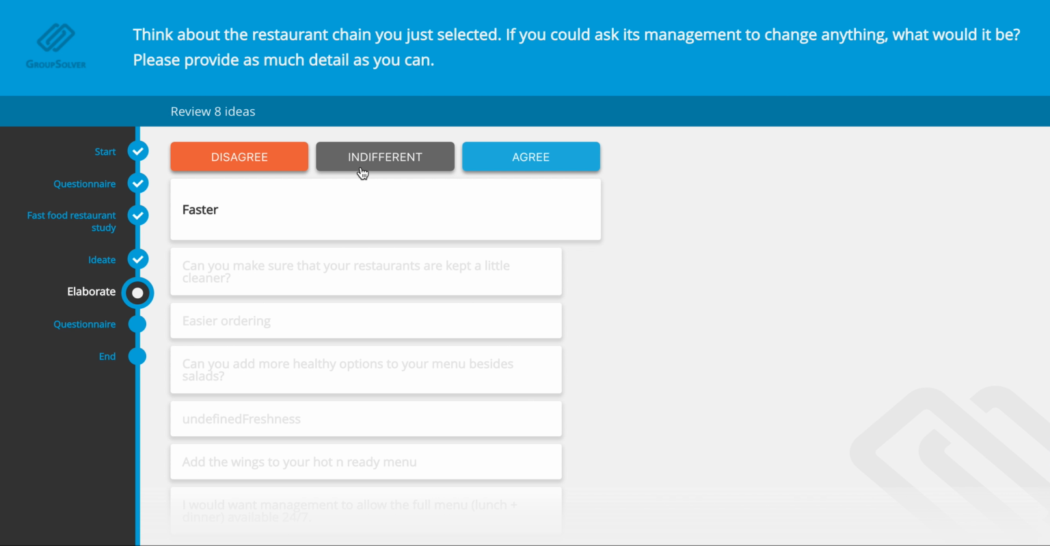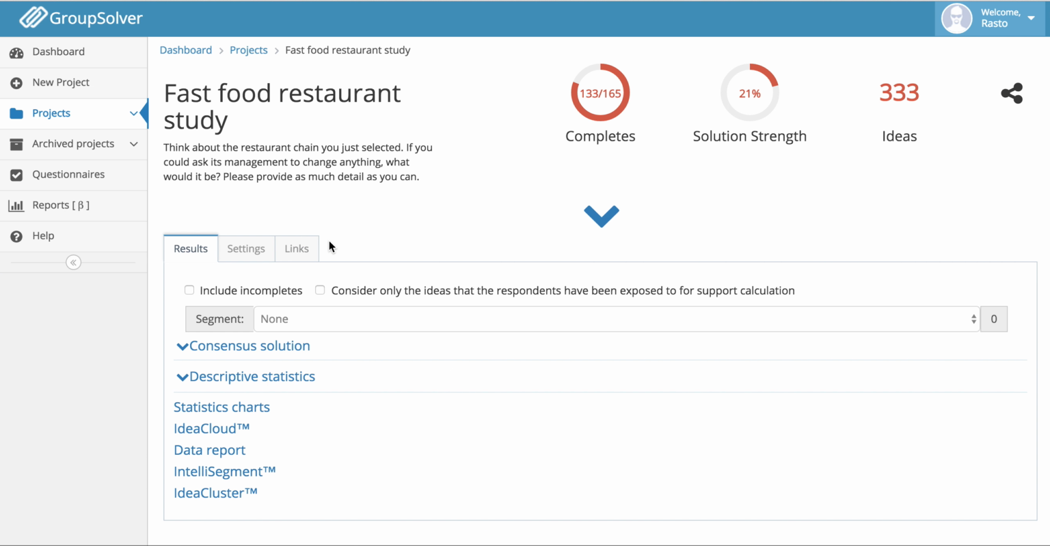Now, let us show you the power of GroupSolver when it comes to the reports and the analytics. That is done through the dashboard. So on the dashboard, there's a lot that goes into this, but let me just show you a couple high-level outputs of the dashboard. The first thing I want to show you is a consensus solution.